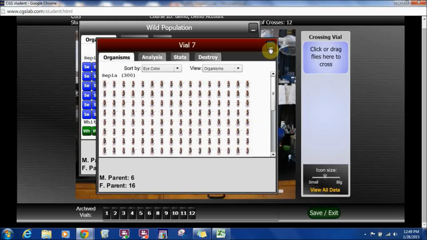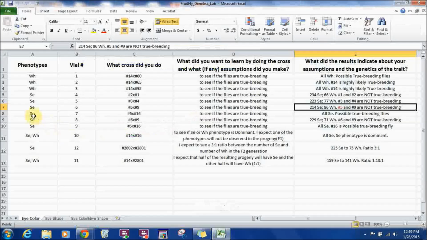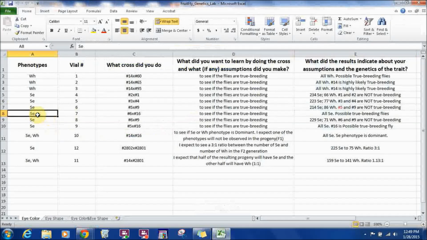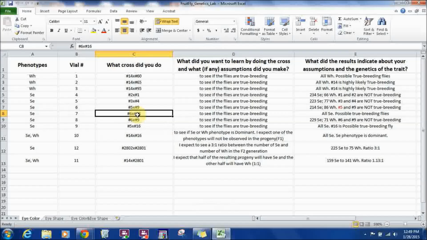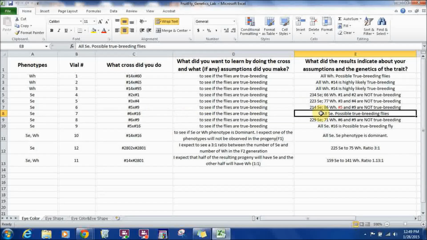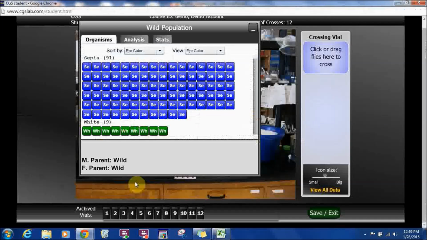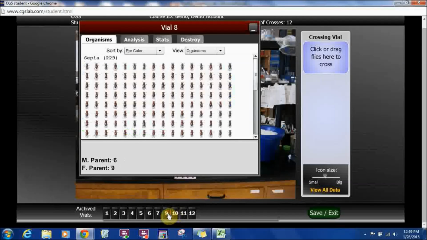I enter this in my document. Sepia-eyed flies crossed in the vial number 7. Those are number 6 and number 16 flies, to see if the flies are true breeding, and the resulting progeny are all sepia-eyed. They're possible true breeding flies. So I have done another cross in the 8th vial. So here is the 8th vial.